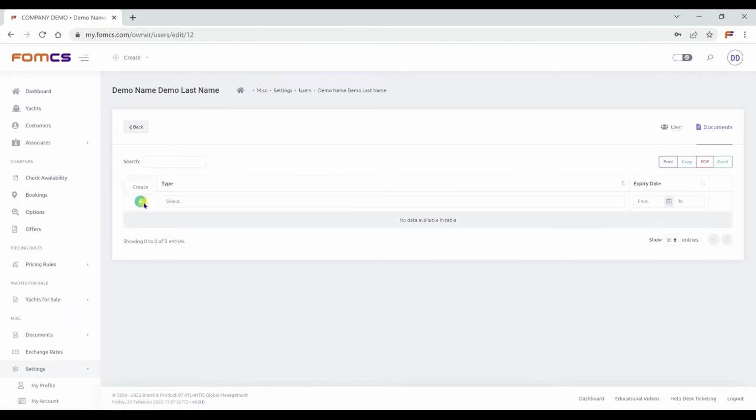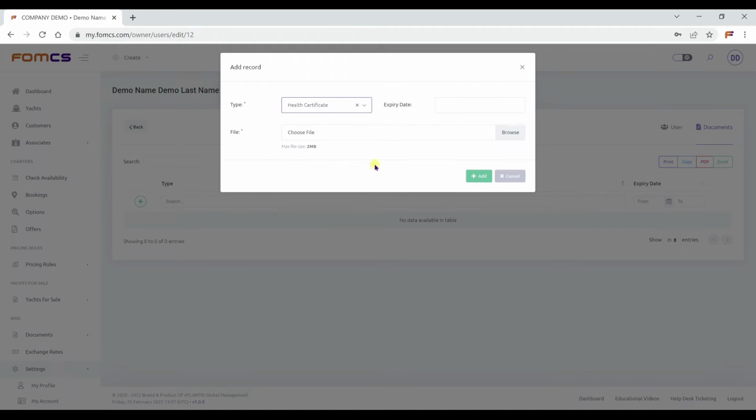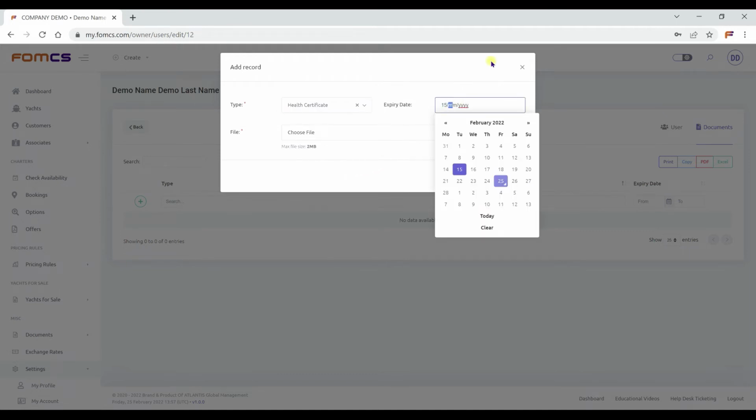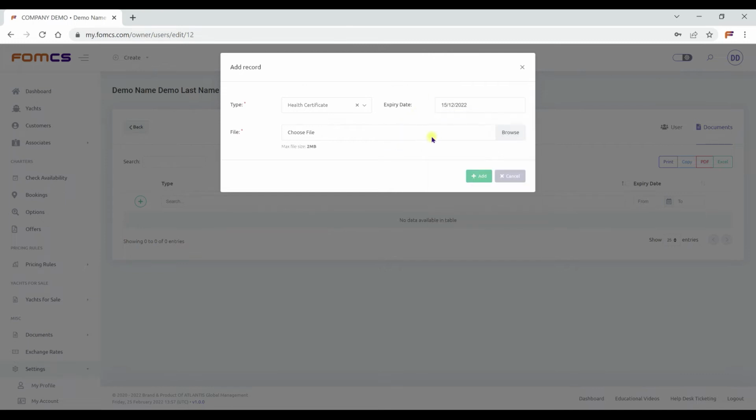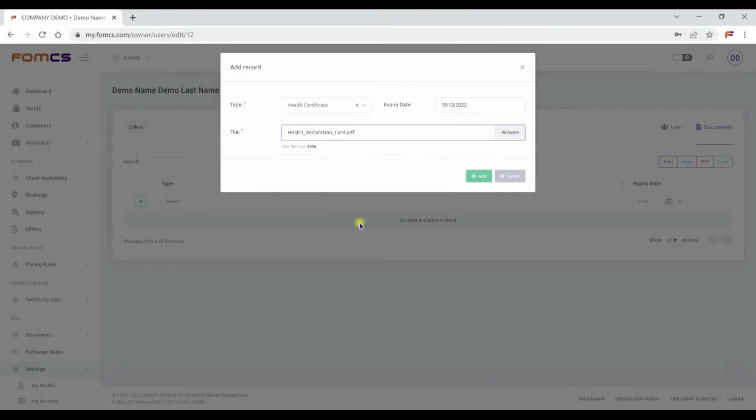Click on Create. Select the type of the document from the list. Write down the expiry date, if there is. Browse and select the document. You can also drag and drop the file to upload it. Click on Add to create it.